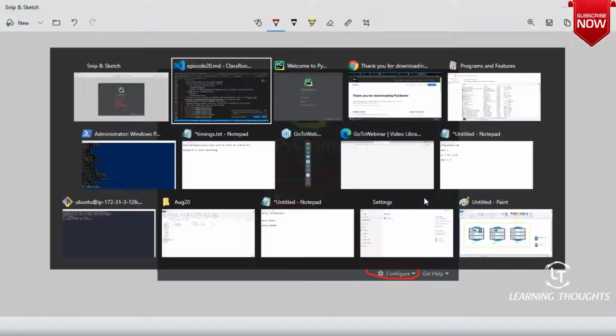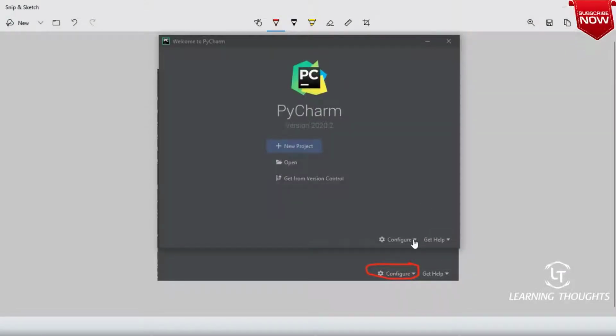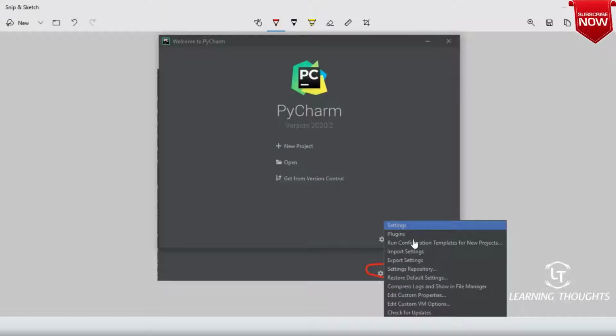Good. So let me basically click on configure to see what are the different things. In configure, you can set some of the properties. But that is too much for day one. That is too much for day one. Okay, fine. So let us start using the PyCharm.